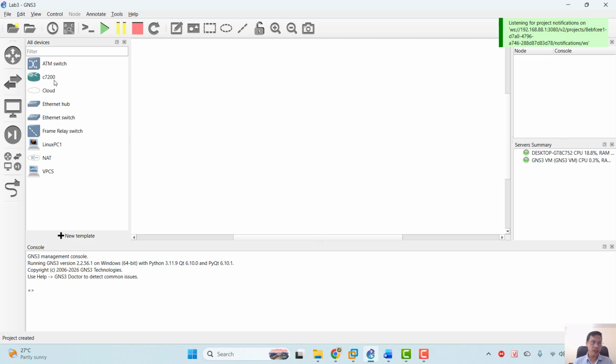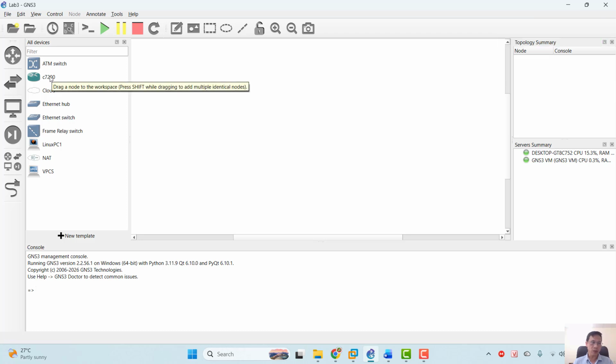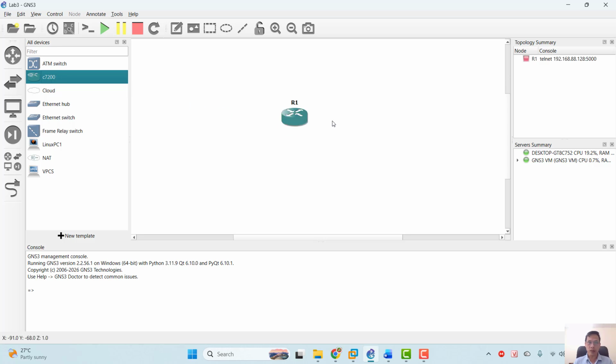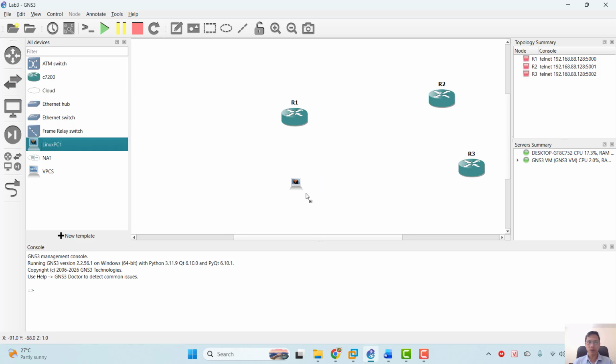The first thing I have to add is some routers. I have a C7200 router here, and I drag it into the environment. As the lesson requires, we have 3 routers, so I drag 3 routers into the environment, and 1 Linux PC.